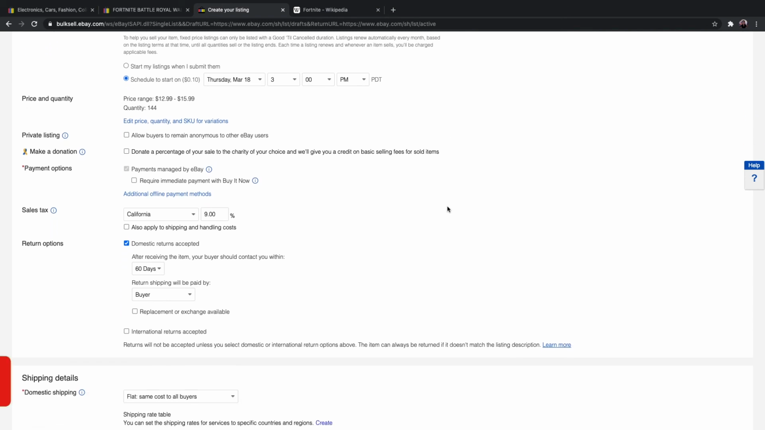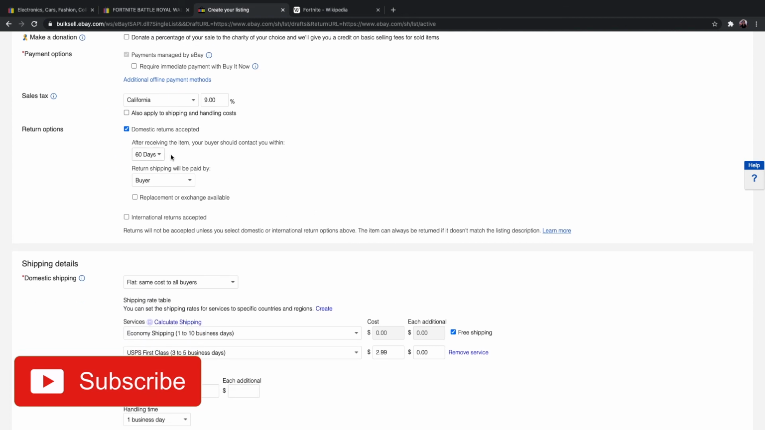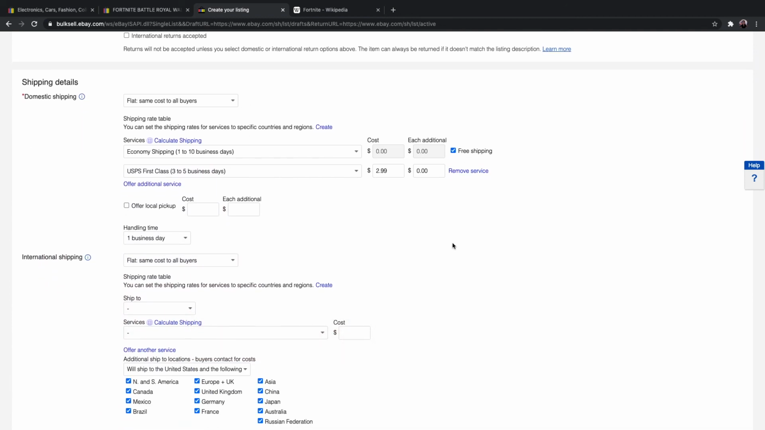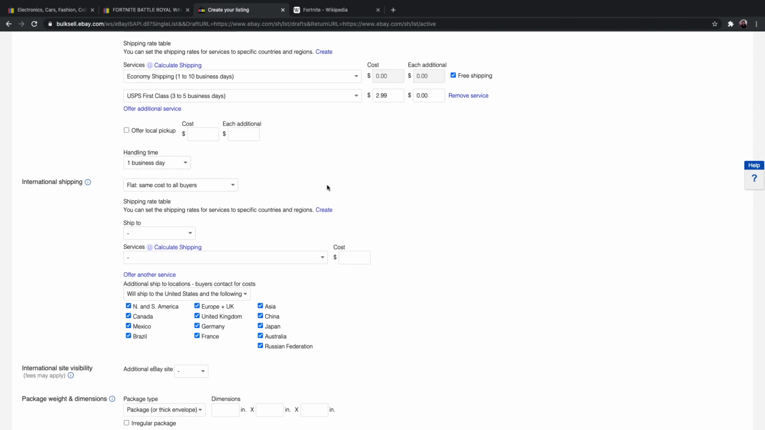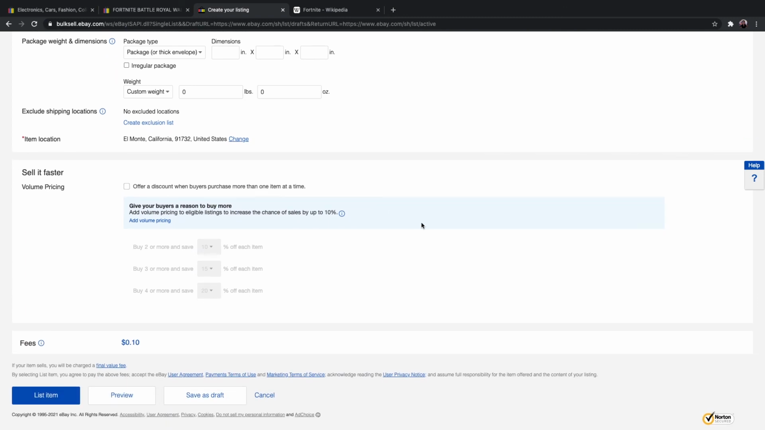And then my state, the taxes, 60 days. Okay. And return shipping will be paid by the buyer. And economy shipping, 1 to 10 business days, free shipping. All right. 1 business day in handling time. And yeah, pretty much. So and then we hit list item, and then we're ready to start selling this decal and see how it sells.